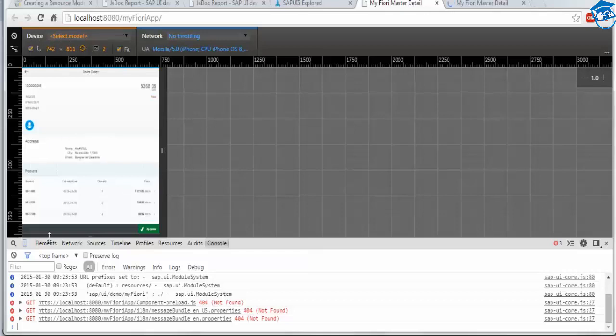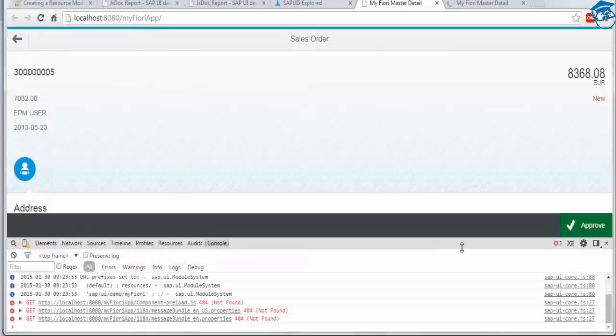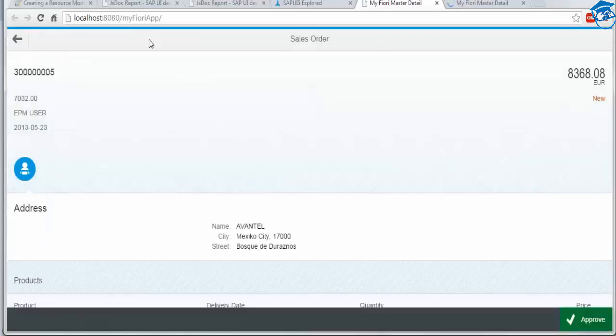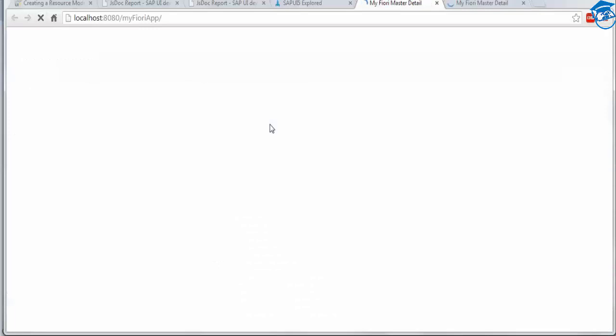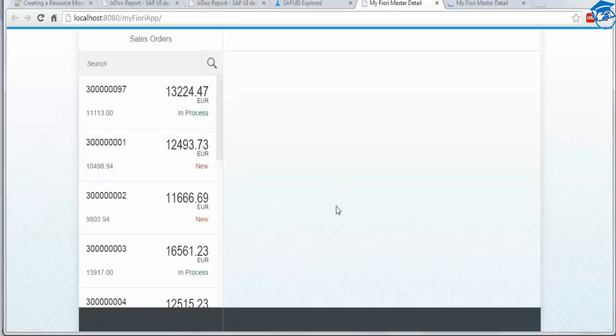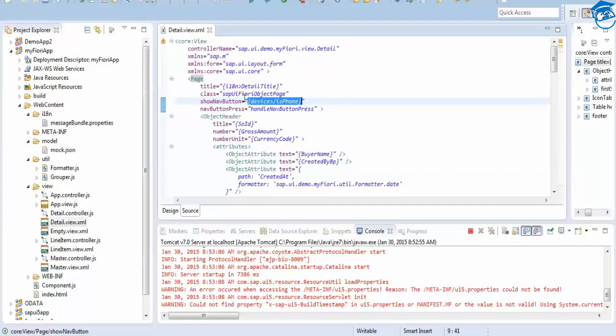Okay, I'm removing this now and refreshing. So yeah, that's the reason we are using show nav button. When it is mobile, we'll display the nav button.